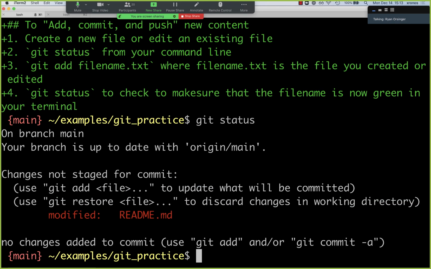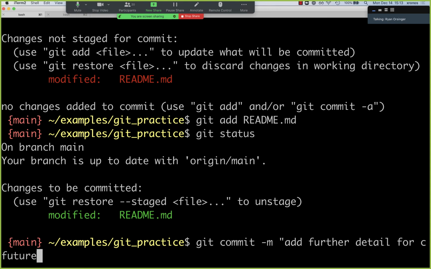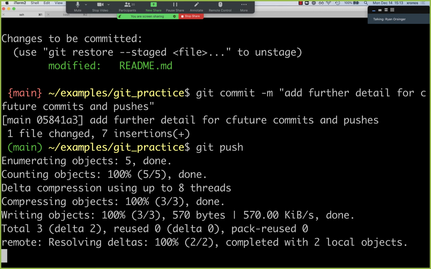So I'll check the status, and I see that I need to add readme.md. And notice as soon as those changes are done, they're now green. So if I go back in and modify that file again, this file will turn red on the next git status. So whatever's green is whatever's being bundled up in the commit. And I'll say add further detail for future commits and pushes. And at this stage, because I've already done the -u one time, I can say git push.